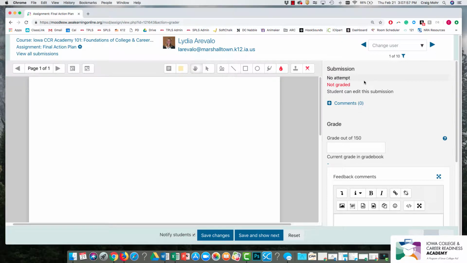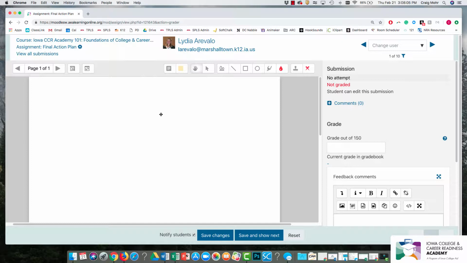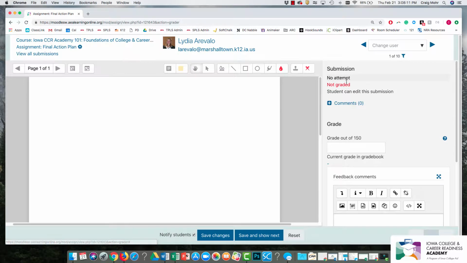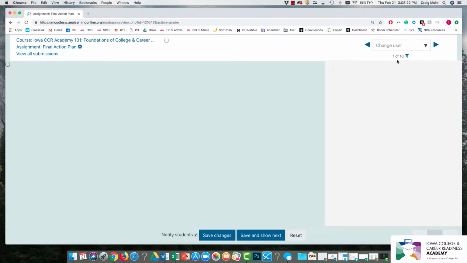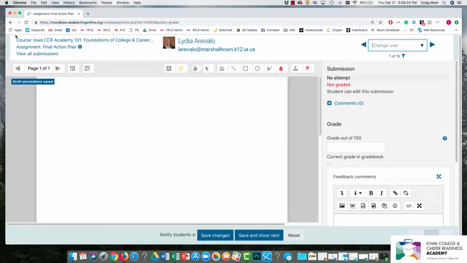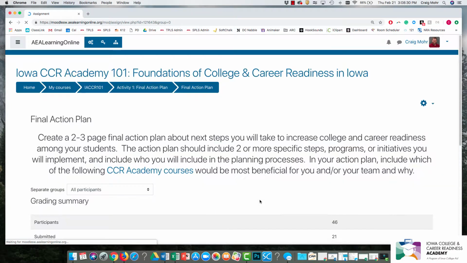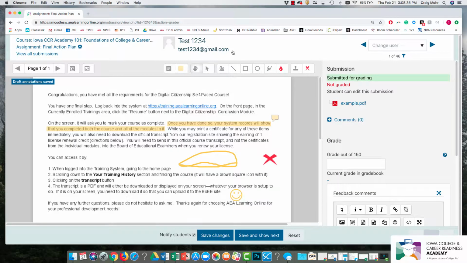Now, over on the right is where you get to provide feedback. And the feedback that you provide is dependent on the submission. So you'll see this example right here. There's nothing showing up here. If I scroll down, it doesn't look like there's an attempt. That's why it doesn't make sense, right? Whereas if we were to go back, we'll just click a different student. I wanted to get to this test 1, 2, 3, 4.